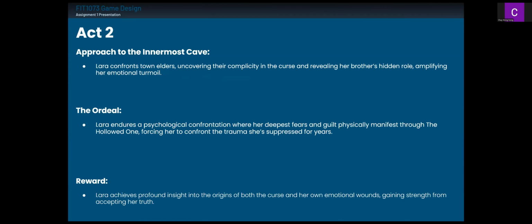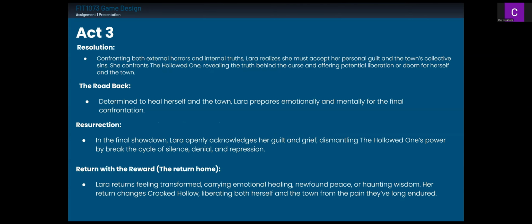In Act 2, we approach the innermost cave. Laura confronts town elders, uncovering their complicity in the curse and revealing her brother's hidden role, amplifying her emotional turmoil. Laura endures a psychological confrontation with her deepest fears and guilt physically manifesting through the Hollow One, forcing her to confront the trauma she suppressed for years. And as a reward, Laura achieves profound insight into the origins of both the curse and her own emotional wound, gaining strength from accepting the truth.